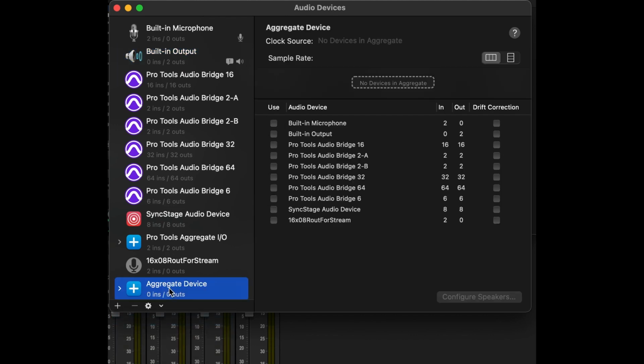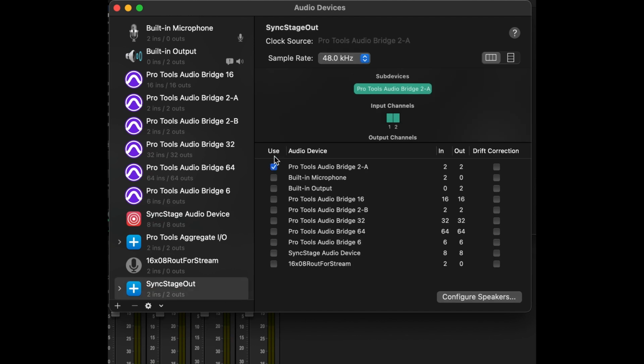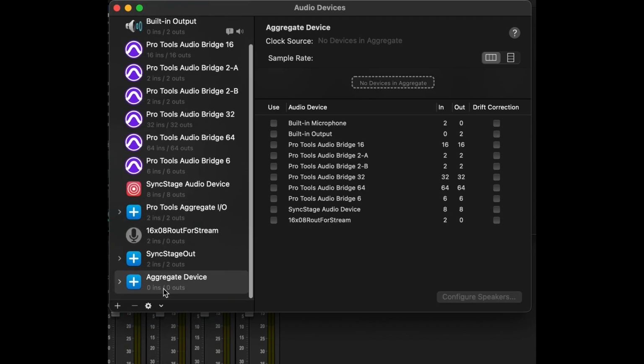in the audio devices and create a new aggregate device. I like to name the aggregate device so it makes sense to me. This is SyncStage output. You select the I/O for the aggregate device from the list. We'll use the Pro Tools Audio Bridge 2A. Now create a second aggregate device. This will be SyncStage input, and we will assign it to Pro Tools Audio Bridge 2B.